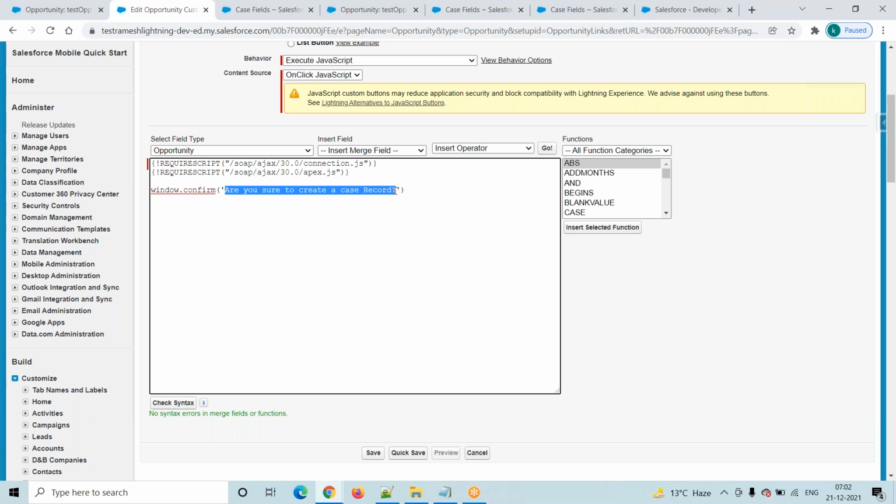Suppose the user clicks on this OK button, then only we have to continue with the next step, right? With this syntax window.confirm, we will get one box. In that box we have OK and cancel along with this text. Suppose the user clicks on OK, then what will it return? It will return true.